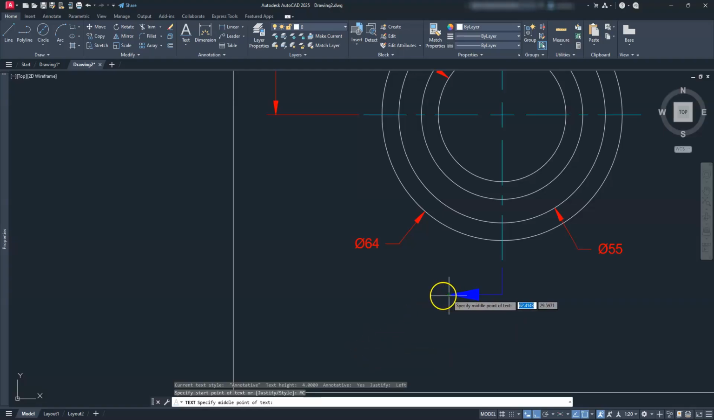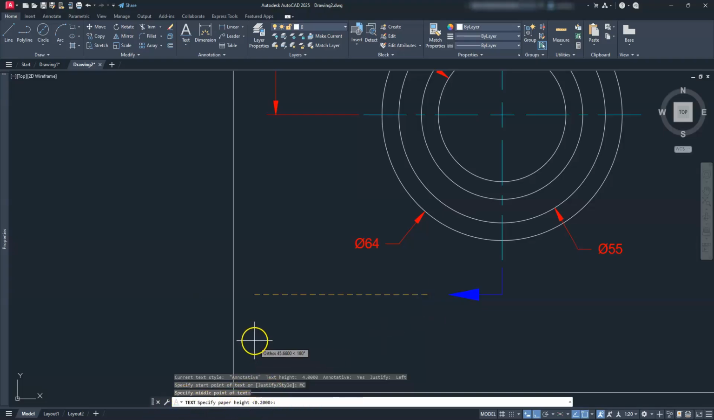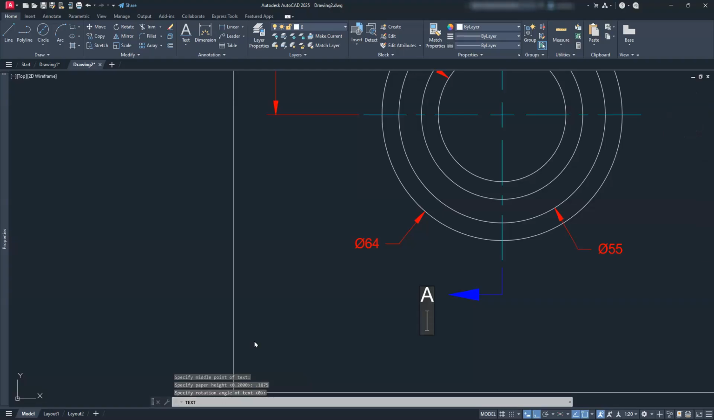I'm just going to touch this endpoint, track over a little bit, do a left click here. It's going to ask me for the paper height. Now this is the major difference. So it's asking for the paper height. I'm just going to type in the 0.1875. Go ahead and hit enter one more time. Type in A, hit the enter button, or click off of it and then hit escape.